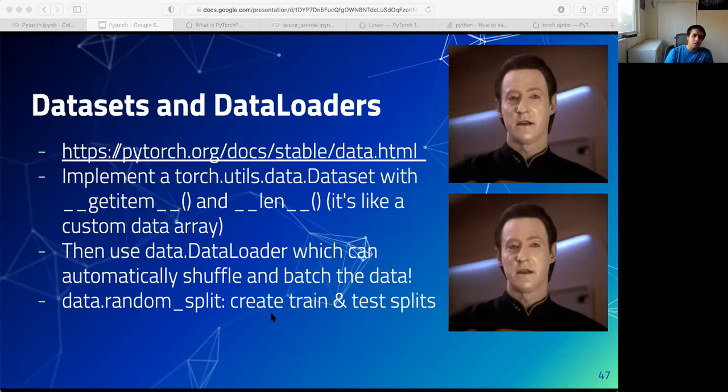Because writing the same batching, shuffling code, train and test code every time you want to train a network is not that fun. It can be fun to do it the first couple of times. After a while, it's nice to just have this data set that you can use. So just something to be aware of to make your life easier.